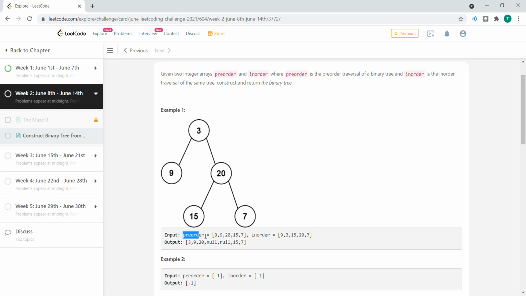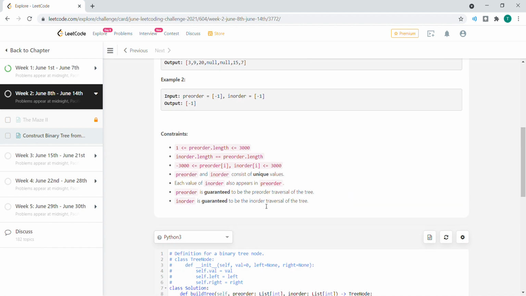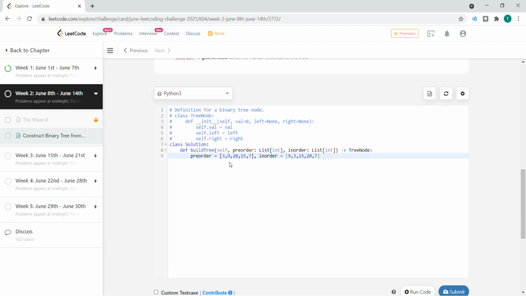So let's copy these two down, and we'll walk through it together. We take 3 out as the mid, so we can make a divider. Everything to the left of this is on the left side, and everything to the right of this is on the right side of the tree.